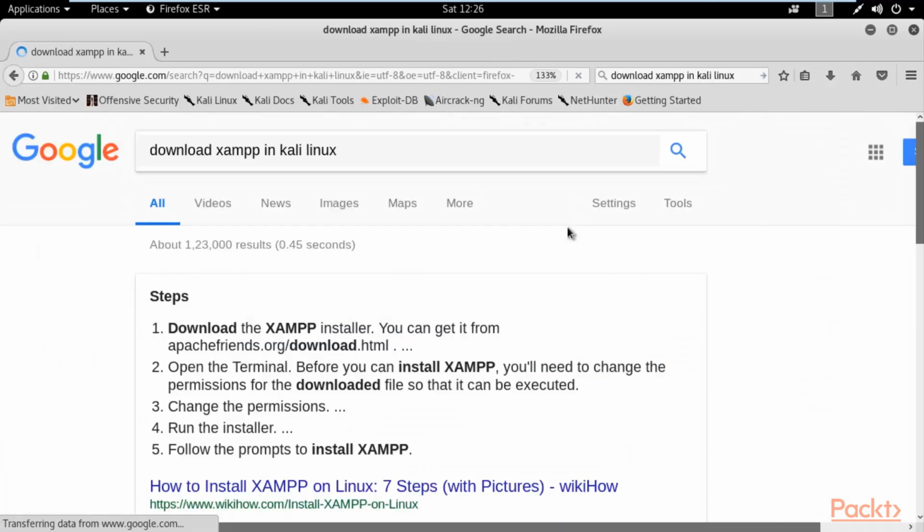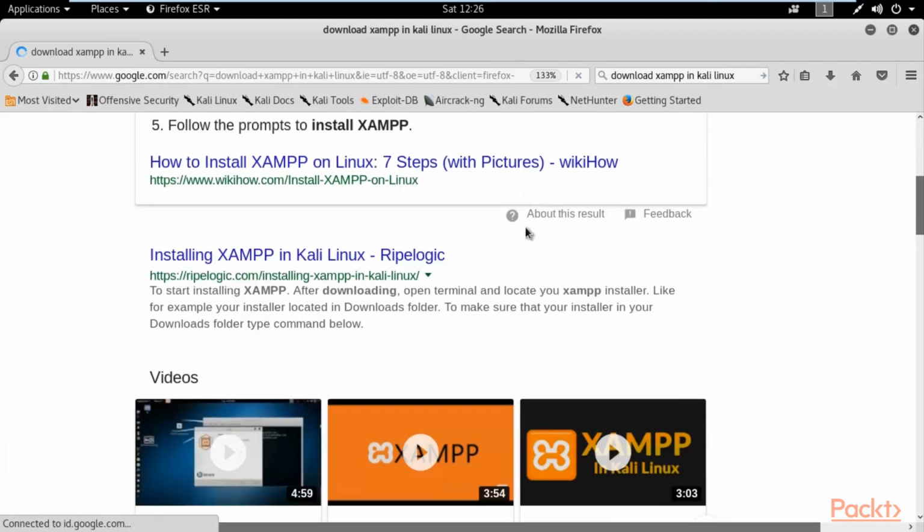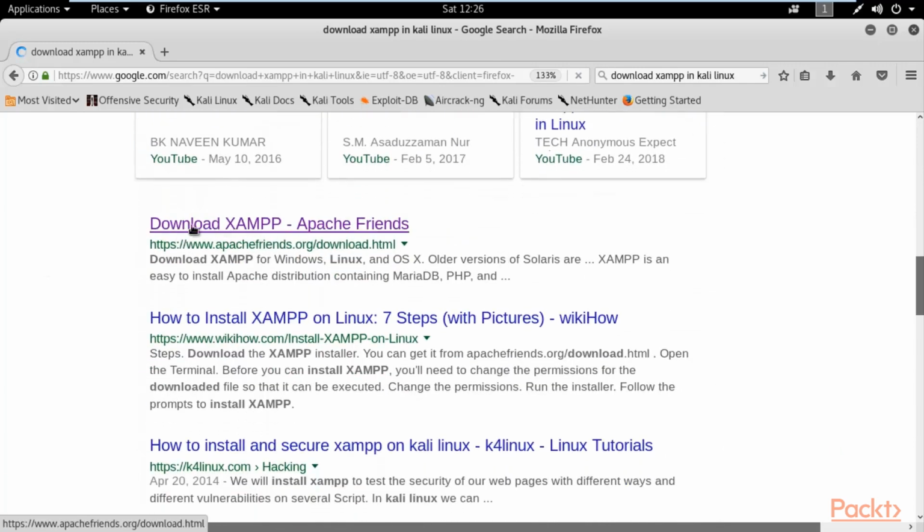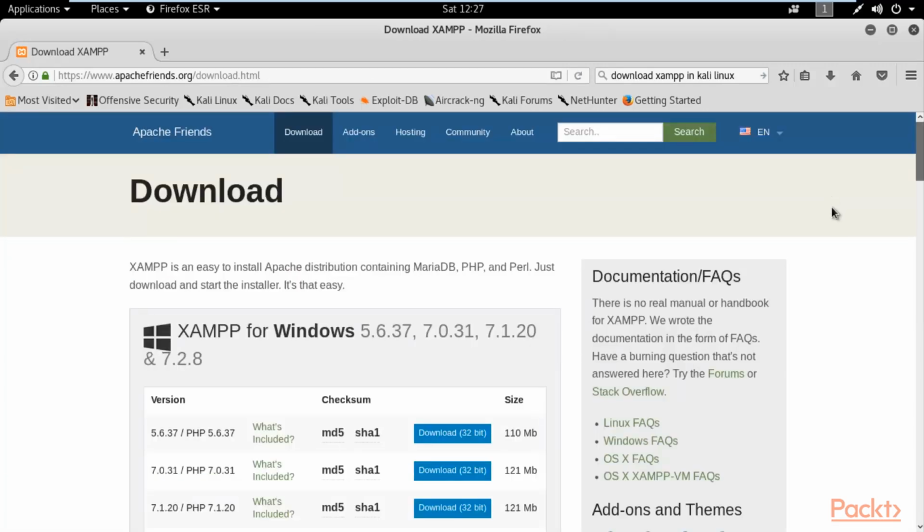Yeah. So here you can see the first link available, how you can download it, and this is the downloading. This is the official website of Xampp, so you can click on it. So guys, this is the official website to download Xampp server, and as we are working on Kali Linux, so we need to find the version for Kali Linux operating system.